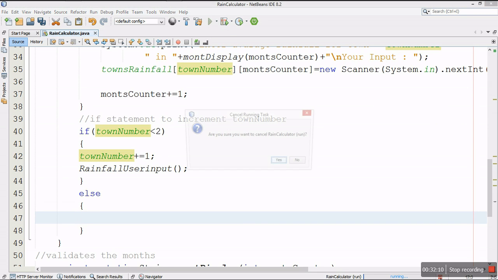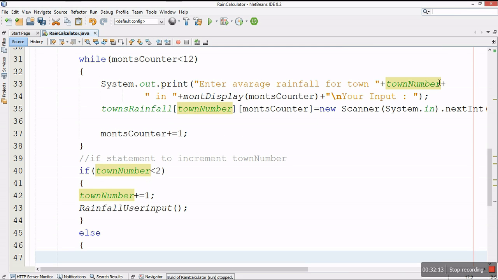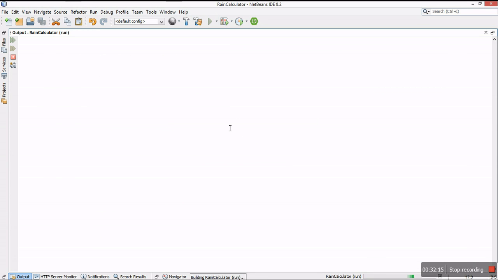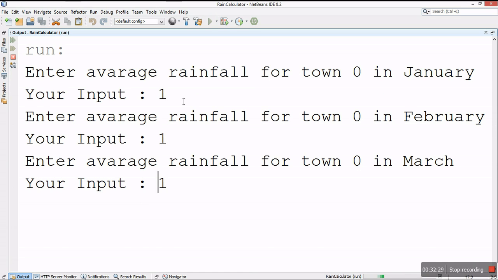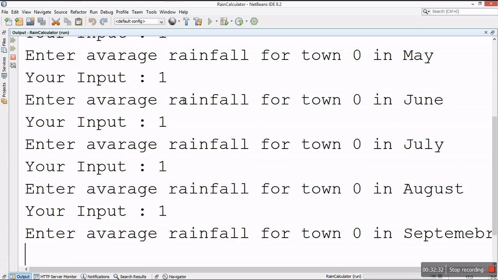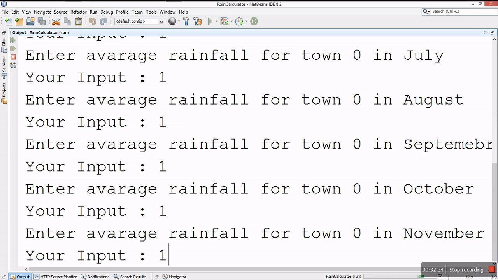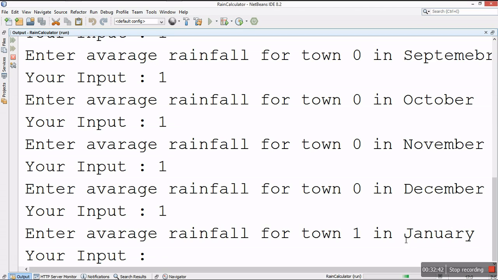Let me stop this one from running. I want to see if our town number gets updated. So if you run this application, yes, I'm working with town 0. It says January. Now let's say in January in town 0, I'll have 1. Okay, now let me just use 1 in all the indexes so that I can move to a next town. Okay, now for town 0, we are at December. So if I press enter, can you see now I'm moving from town 0 to town 1.